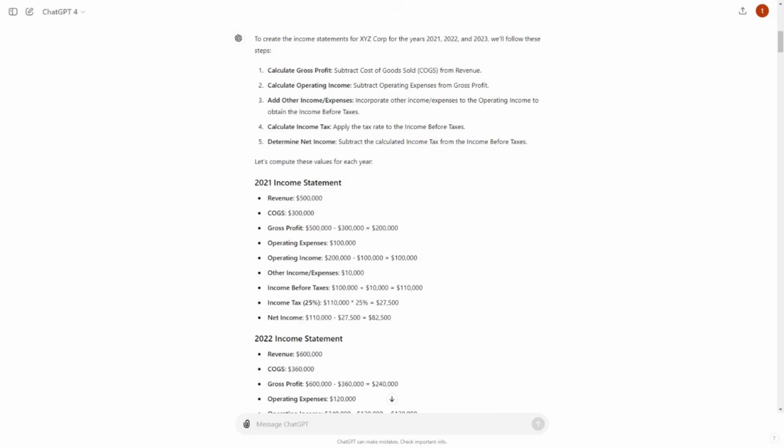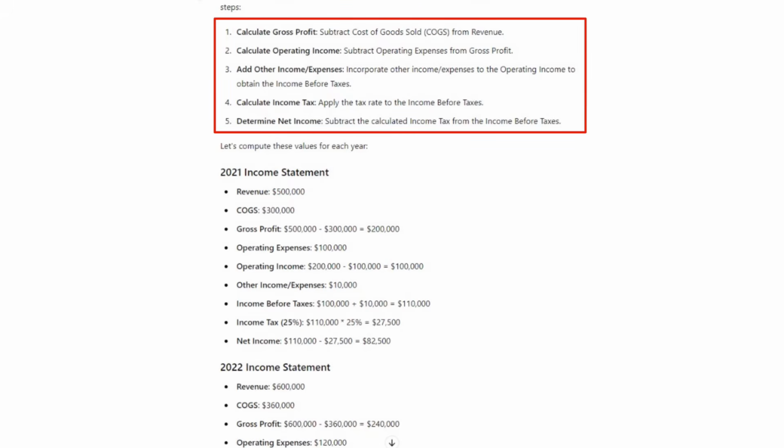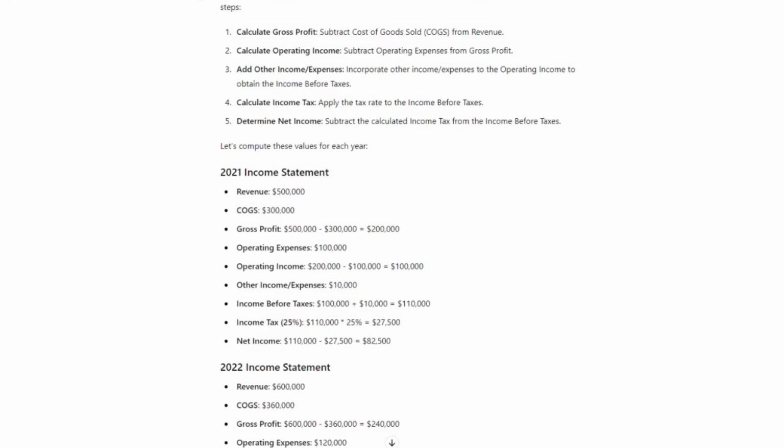In response to our prompt, ChatGPT demonstrates the detailed process of building income statements for XYZ Corp over a 3-year period from 2021 to 2023. The AI outlines a clear and systematic method for constructing each component of the income statement, focusing on essential financial elements such as revenue, cost of goods sold, gross profit, operating expenses, other income and expenses, and finally, income taxes.